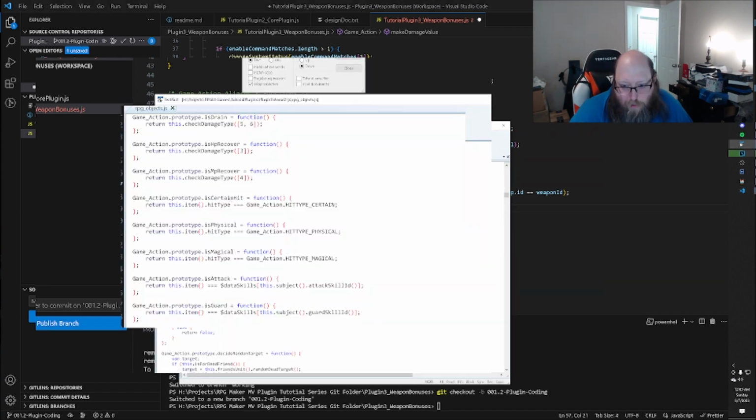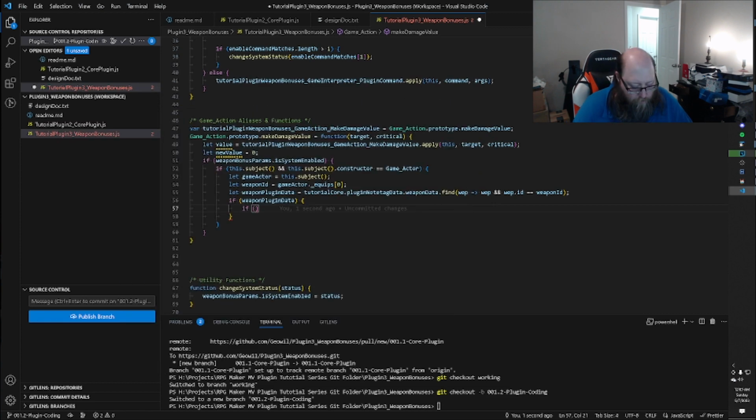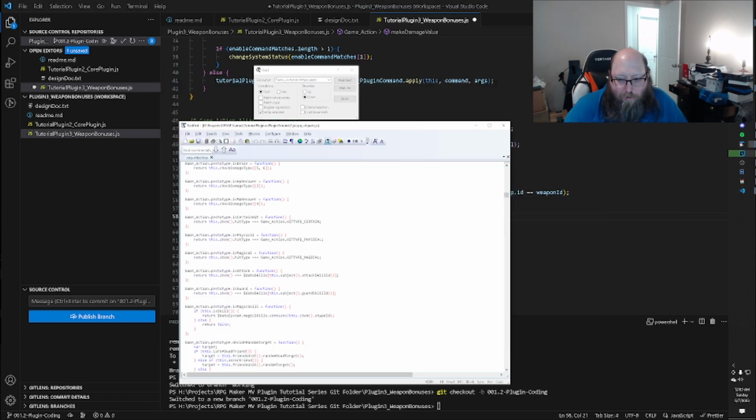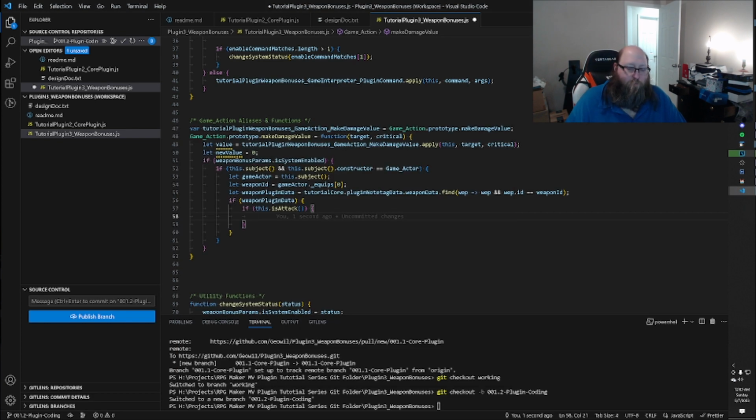So we would use this dot is attack. What we could also do for an extension on this now is, if it's a physical or magical attack, you could have it determine that using is physical or is magical, right? One of these two. And if you only want to buff up magic spells, like on a magic weapon, and not the physical attacks with that weapon, you could then use it as magical on this.